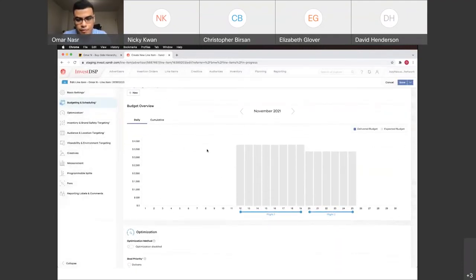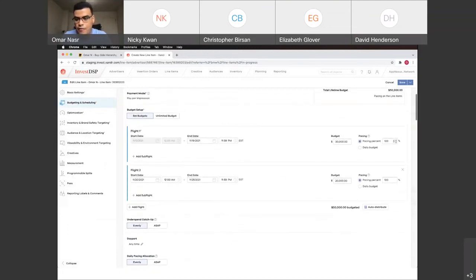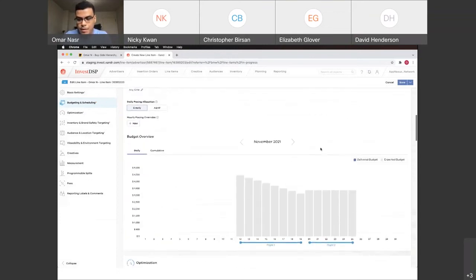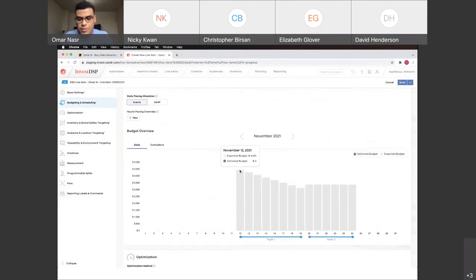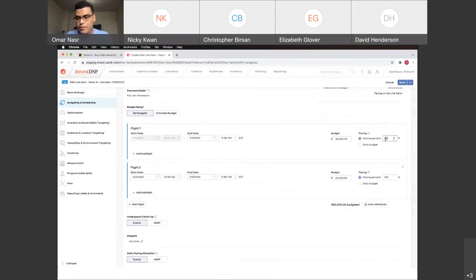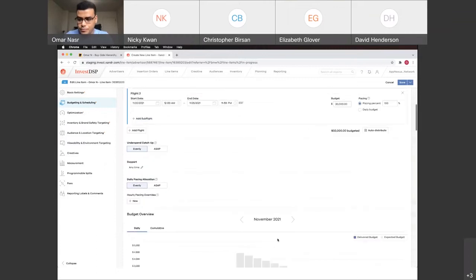Okay, so then here, budget overview. As you can see here, it has the 2 flights and these gray bars, which represent the expected budget to be spent that day. To give a demonstration of the pacing, if I set this to 120, you can see here that more budget will be spent earlier in the campaign and then it will taper off as it continues. But for now, let's just go back to 100.